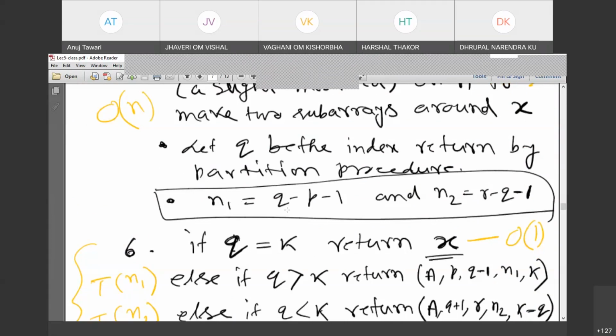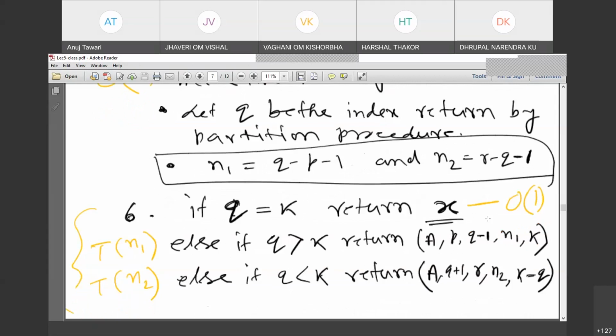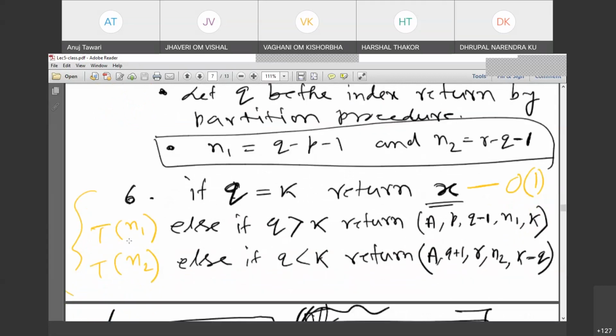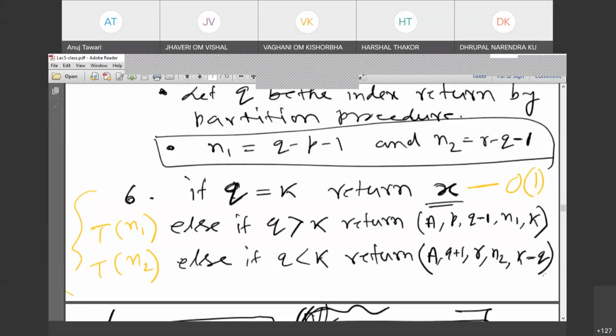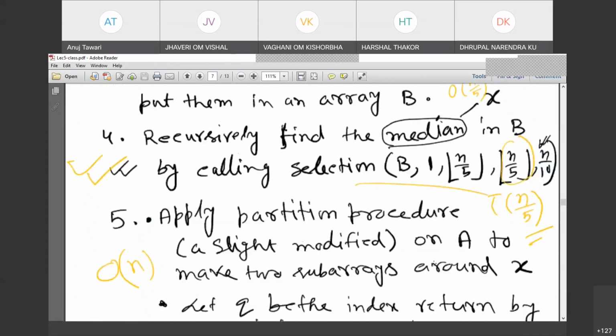What is n1? It is the size of the left subarray, the elements which are smaller than x. And what is n2? It is the elements which are larger, that is the size of the right subarray. Then you just apply divide and conquer, which is T of n1, T of n2. This is just constant time, just return. And what we want to see is what is the running time.